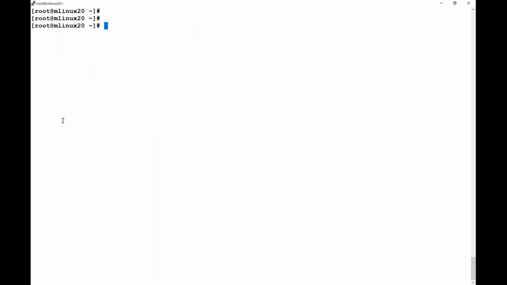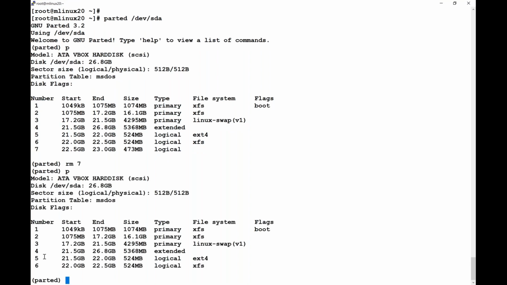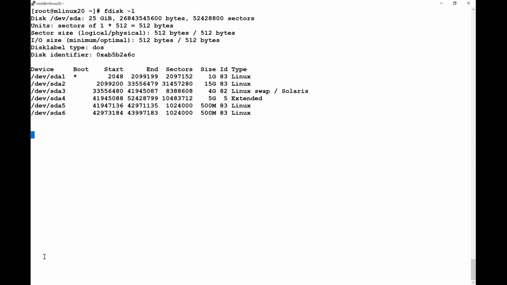Suppose I want to delete the partition. So I'll again go to parted with respect to SDA. Now print the table. I have 7 partitions. So I'll say rm, remove. Remove which partition? I'll say remove the 7th partition. Now print the table and see your 7th partition is gone, right? If you say q, quit, or just type the full word quit, you see it says you should update fstab. Run fdisk -l or parted -l, and you'll find that the 7th entry is gone.